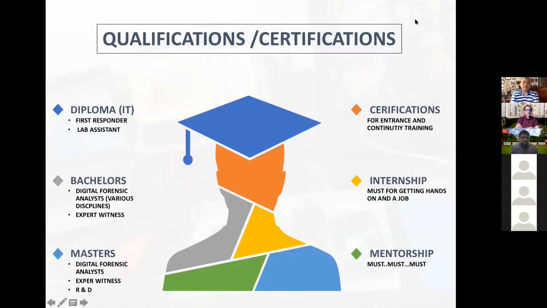For example, if you have a normal diploma in IT and understand computers and networks, with a few certifications and courses, you can do the tasks of the first responder and lab assistant, which are also technical tasks to some extent. But if you have pursued a bachelor's or master's, you have much more responsible and accountable tasks to do, because you can be a digital forensic analyst of various disciplines.